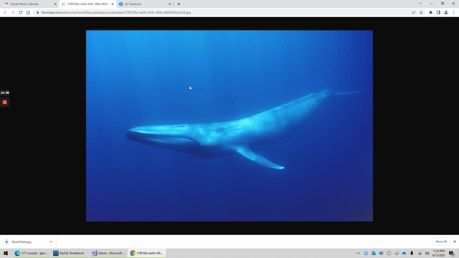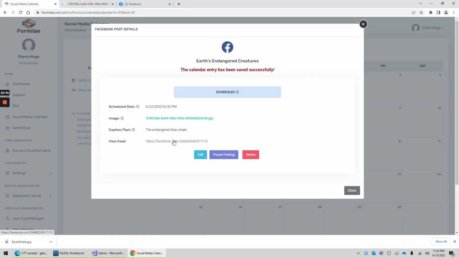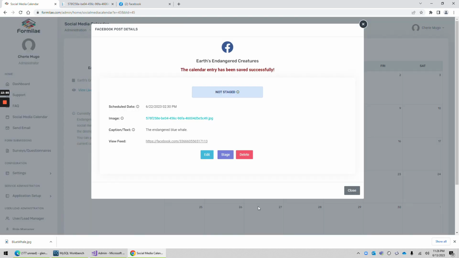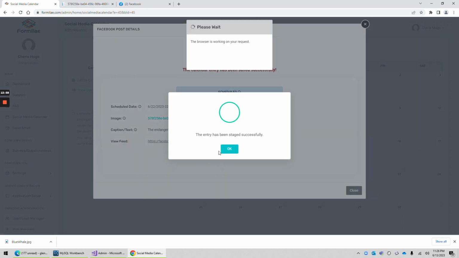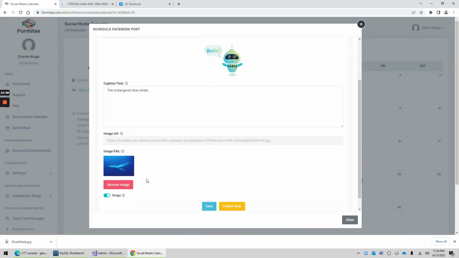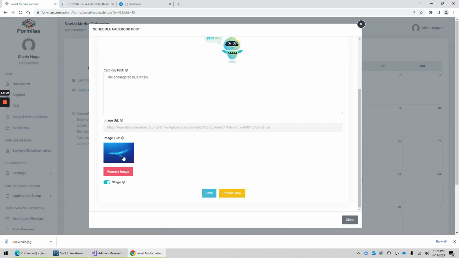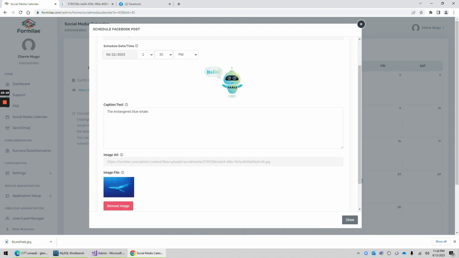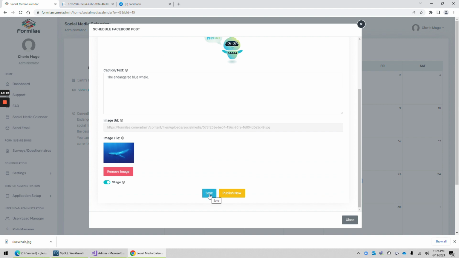You can preview the image, and you can view your live feed as it is now. You can pause it. So you might have things filled in your calendar, and you might decide, well, let me pause things for now. You can come and pause it. So if you do that, it'll be unstaged, and then you can quickly stage it to reschedule it. You can delete it or edit it. You might decide you want a different photo, so you can remove the image and add a new one. Edit your caption, change the time, just as long as it hasn't passed. So that's basically it.